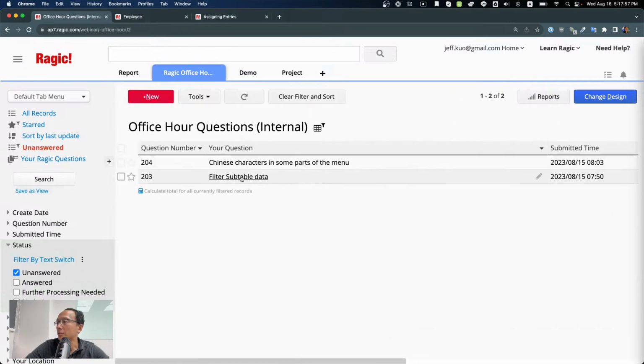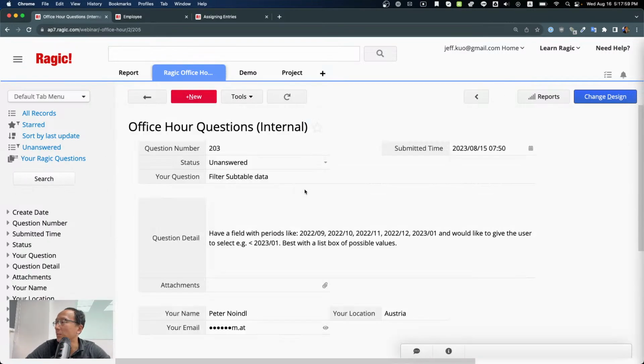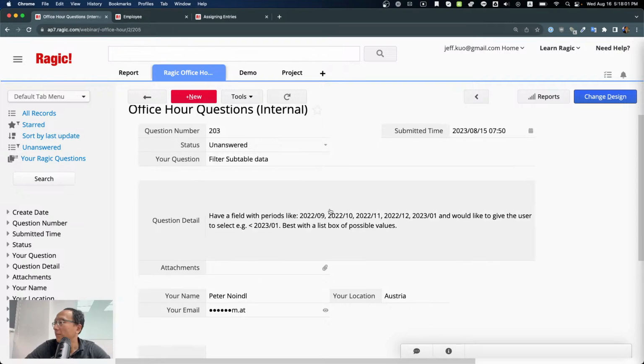All right, next question. Click filter subtable data. Have fields with periods like these. Would like to give users the ability to select less than before January 2023, best with a list box of possible values.